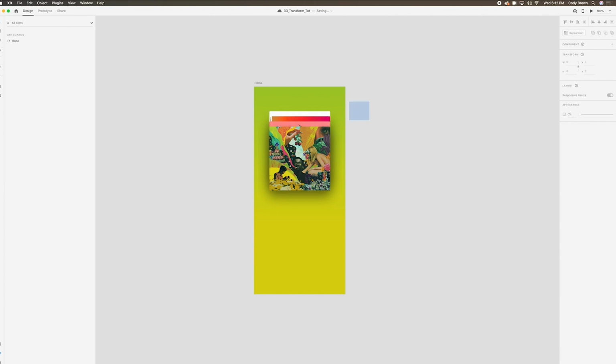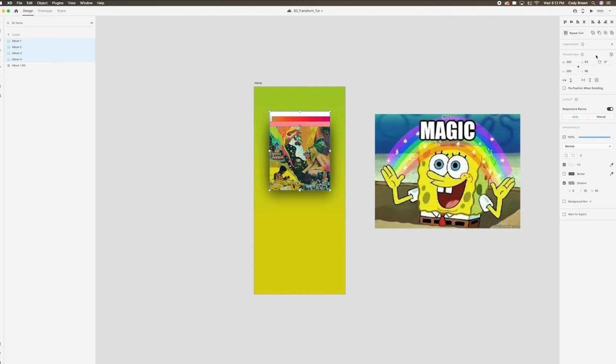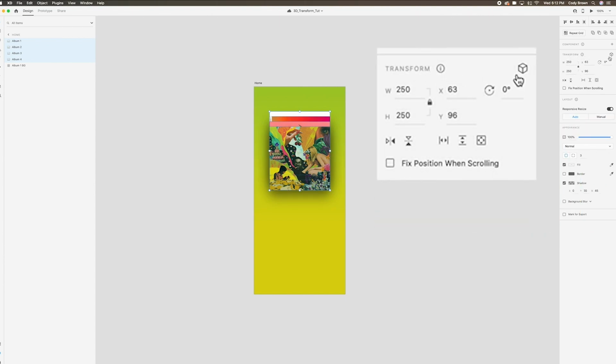So to enable this, we're gonna select all 4 of our album artwork. I'm just gonna shift click off the background. I don't need that for 3D. I'm gonna keep that as a flat layer. Now that I have all 4 selected, as you can see in the top left of my layers panel, album 1, 2, 3, and 4, we're gonna come up to this magical transform tool. This is your transform panel. We're gonna click on this new icon that was added in XD called the 3D transform.